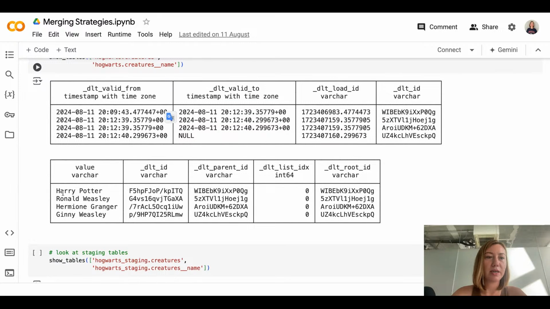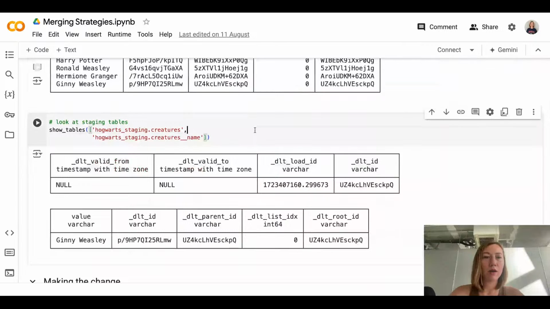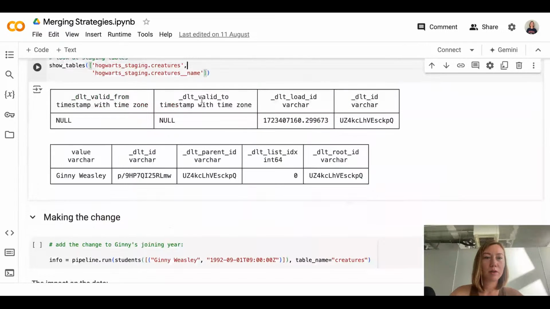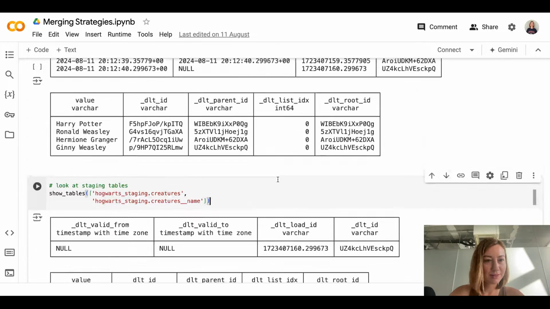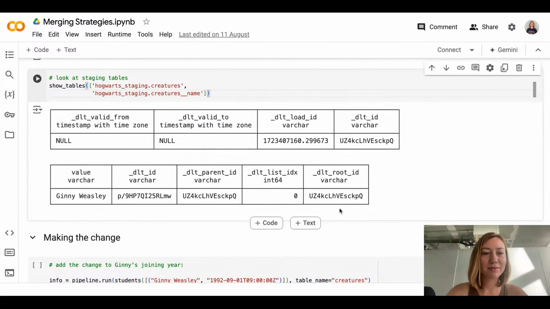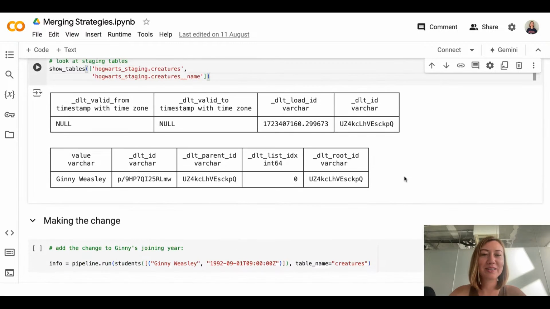Yeah, we can also see that the creatures name table has all our students' names, with the DLT parent ID from the parent table. Okay, the staging table has only one, the last added student.